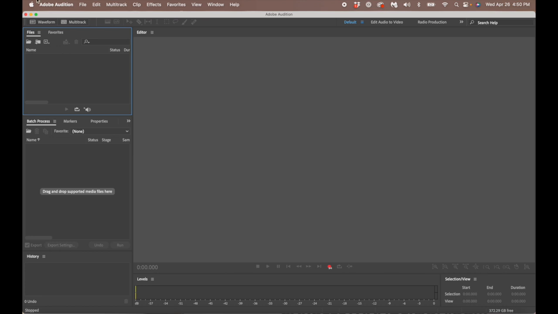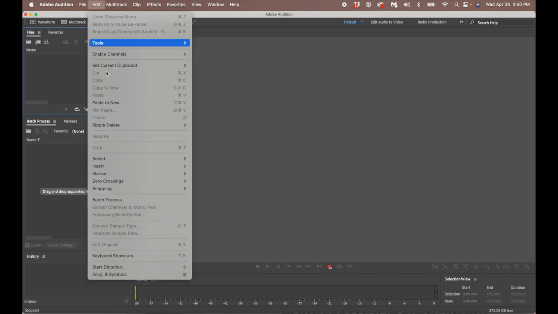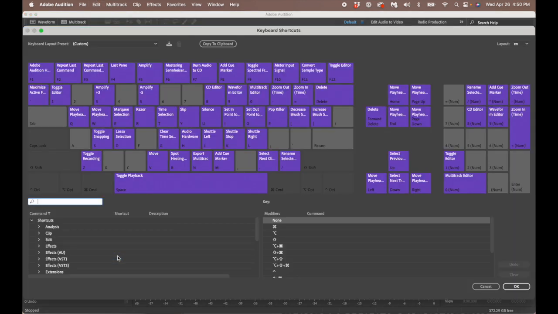First thing I want to teach you is how to create keyboard shortcuts in Audition, because we're going to do that a lot throughout these videos. I love keyboard shortcuts, and it's really simple. All you do is you go to Edit, Keyboard Shortcuts, and then it's going to bring up a picture of your keyboard and what the different keys are assigned to.